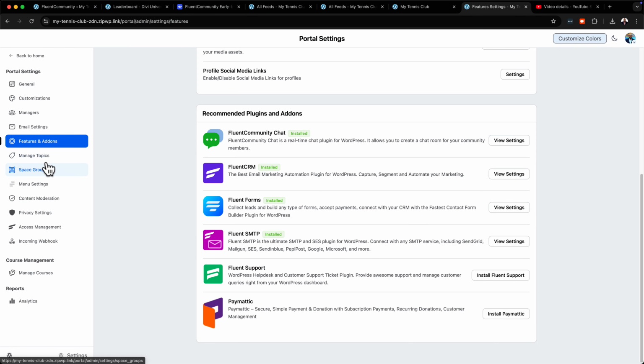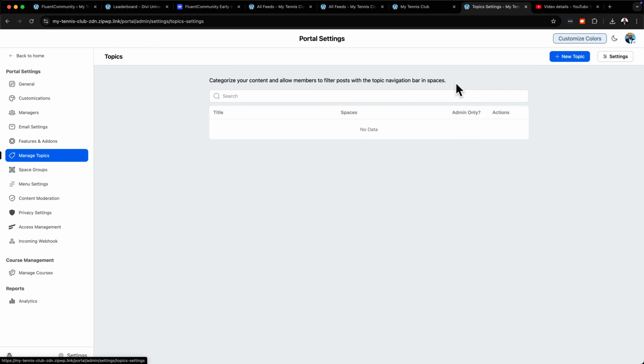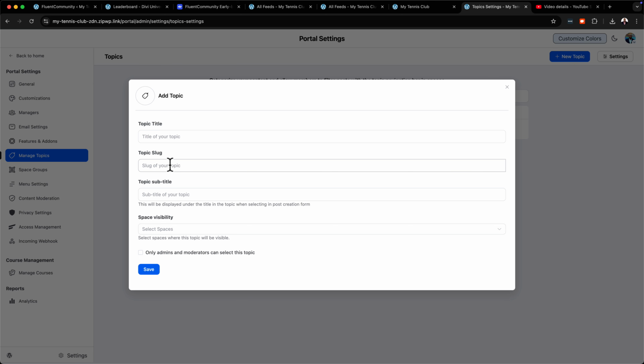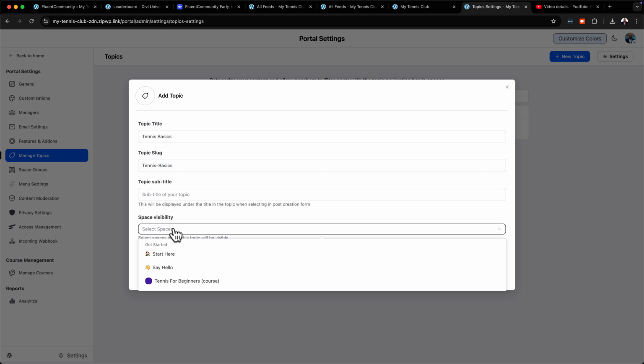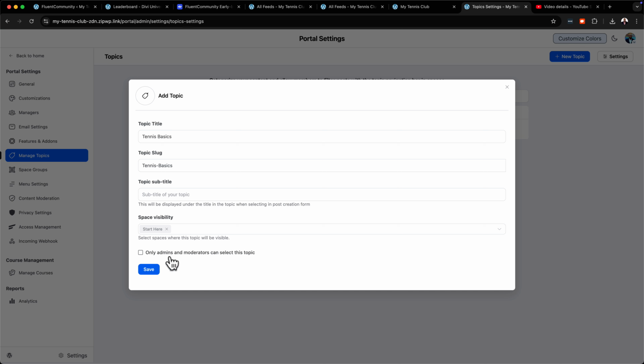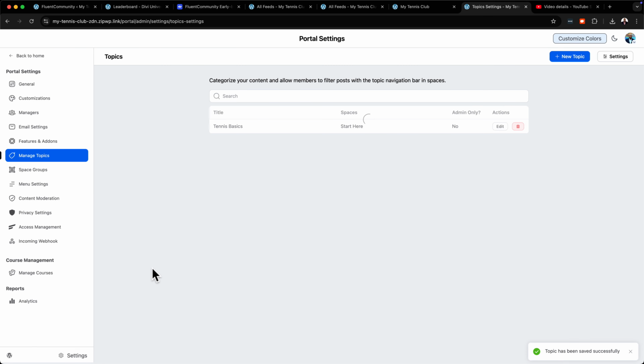Okay, let's move on. Over here, you can manage topics. So we can start adding all our topics here and assign where this topic needs to go. So for example, here, I'm just going to say tennis basics. Okay. So the slug again, I'm just going to copy this and paste it like that. So now we can choose our spaces where we want this tennis basics topic to be. So I can add it on start here, and pretty much only admins and moderators can select the topic. I mean, it's up to you how you want to set it. I'm going to hit save.